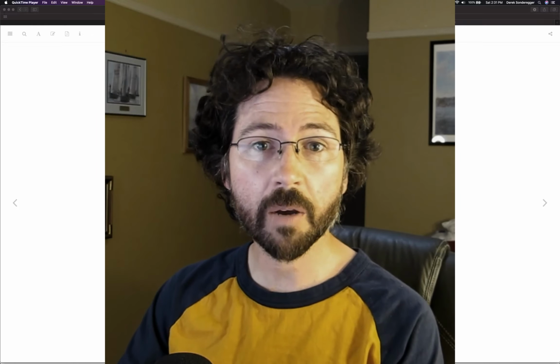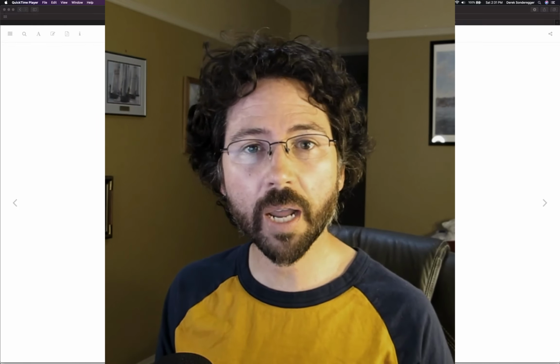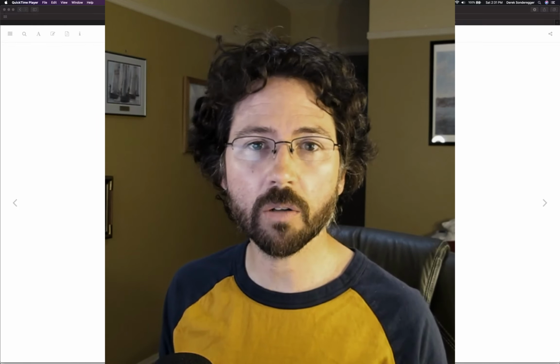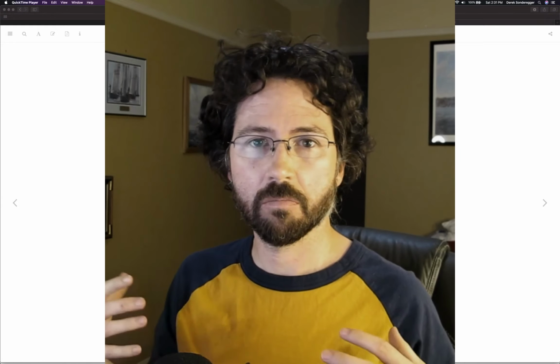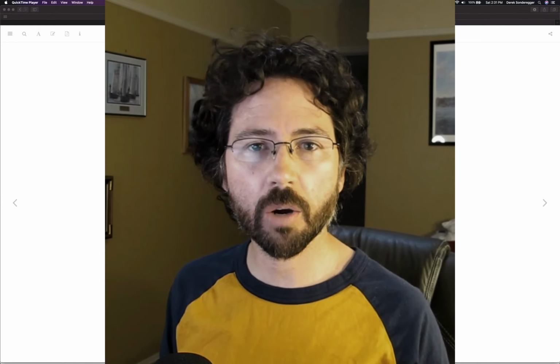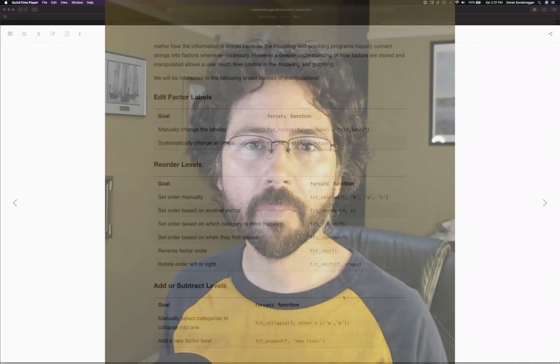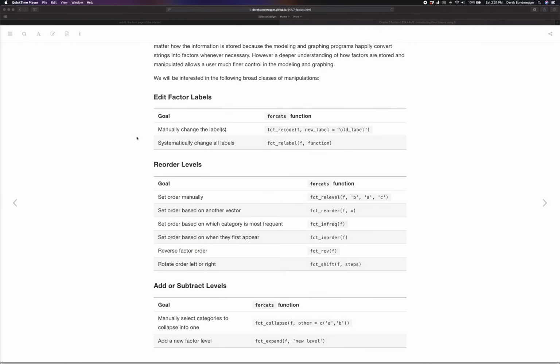Today we're going to be talking about factors, which is how R categorizes categorical variables such as sodas or car manufacturers or something like that. The first thing that we're going to want to be able to do is to edit my factor labels. So maybe this goes from M's and F's to males and females, or maybe make things uppercase or lowercase or something like that. Basically, this is to pretty things up.